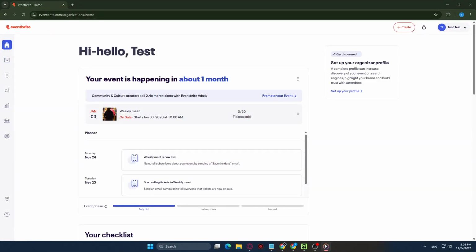In today's video, I'm going to teach you how to make your event recurring on Eventbrite. If you already have an event set up and you want it to repeat on multiple dates, this quick walkthrough will help you switch it from a single date to a recurring series, all from the Eventbrite editor.